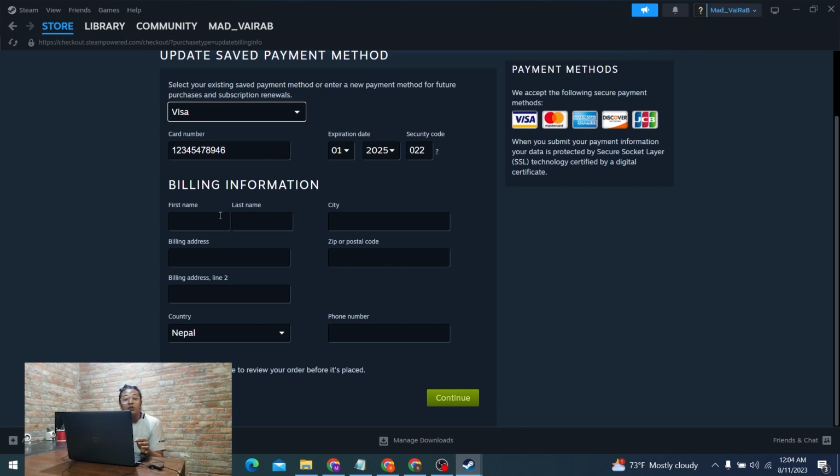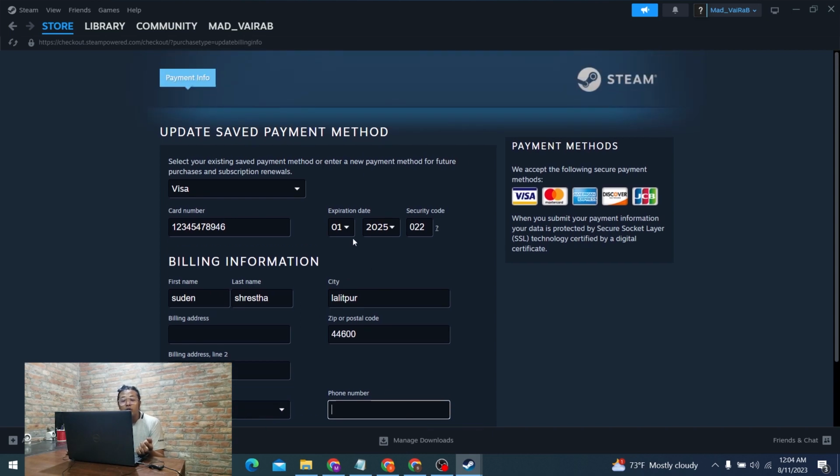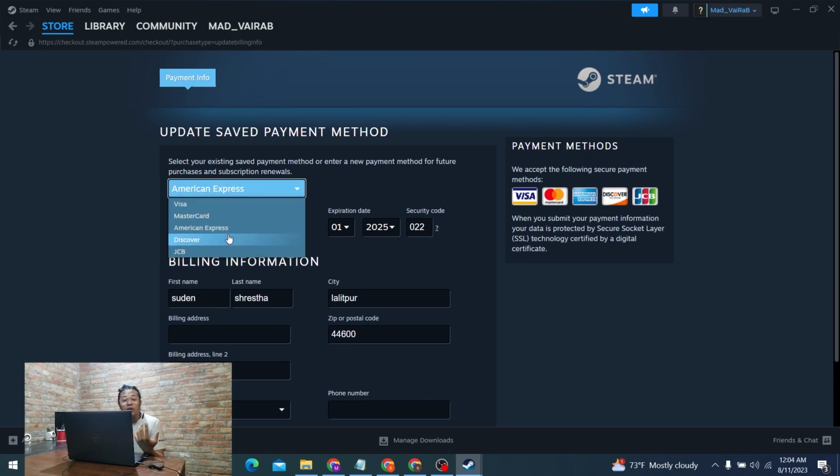I repeat, and enter your first name, your last name, and after that enter your city over here. Now currently where are you living, and after that enter your billing address line 2, your postal code of your city, choose your country, enter your phone number, and after that guys click on continue, and your desired payment method will be added to your Steam wallet on your account.